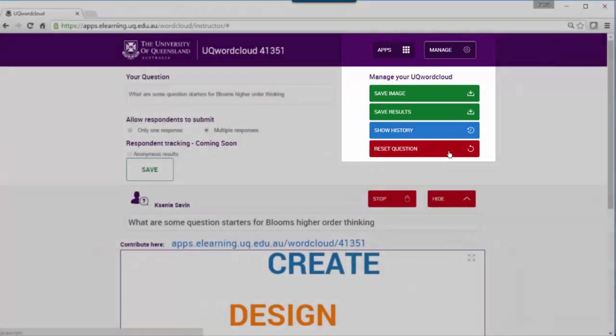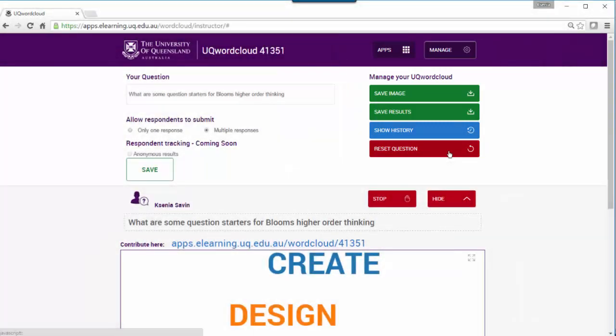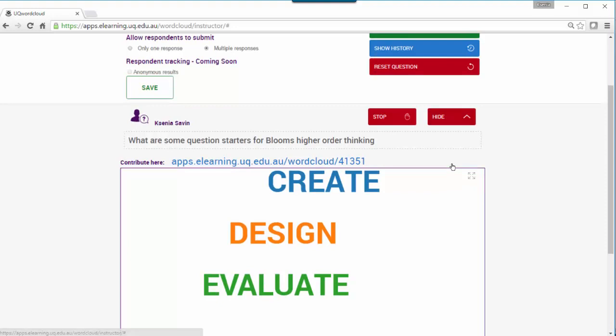To clear the word cloud, you will need to click on the Reset Question button, which will then wipe your image and you will not be able to save the image again. So please ensure that before you reset your question, you do save the image if you would like to keep a visual record. You will always be able to download the responses in a spreadsheet from the Show History area.